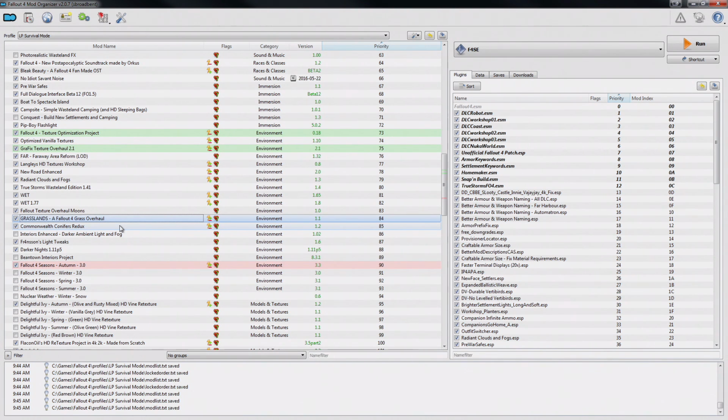Around Good Neighbor, which is apparently a very intensive area, I was getting about 15 to 20 FPS, so I removed the tweak, and now I'm running about 40 FPS around Good Neighbor, which is nice. Although I do want graphical improvement, performance also is important.